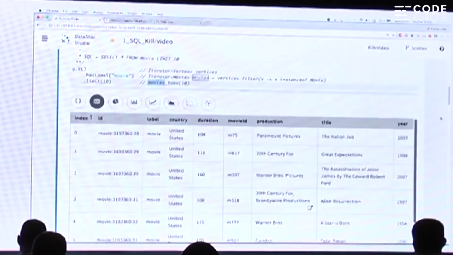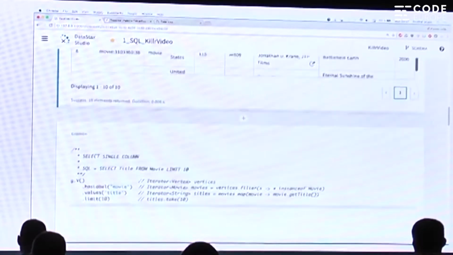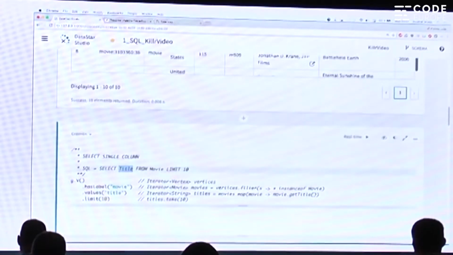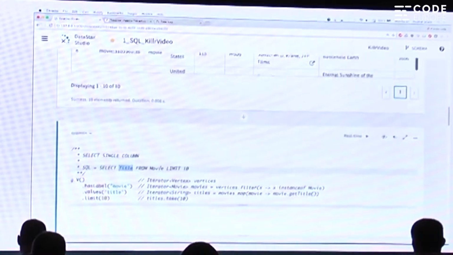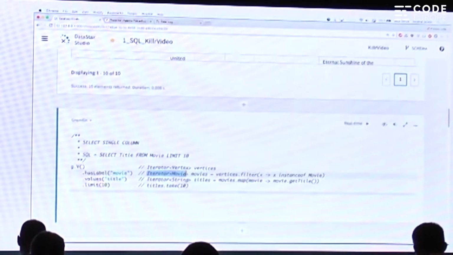Just execute it. OK, this is my first 10 movies. Now, if I want to select a single column, select title from movie. The beginning is the same. g.V has label movie. Now I say dot values title. Give me the title property of my movie. So it is equivalent to transforming an iterator of movie into an iterator of string.